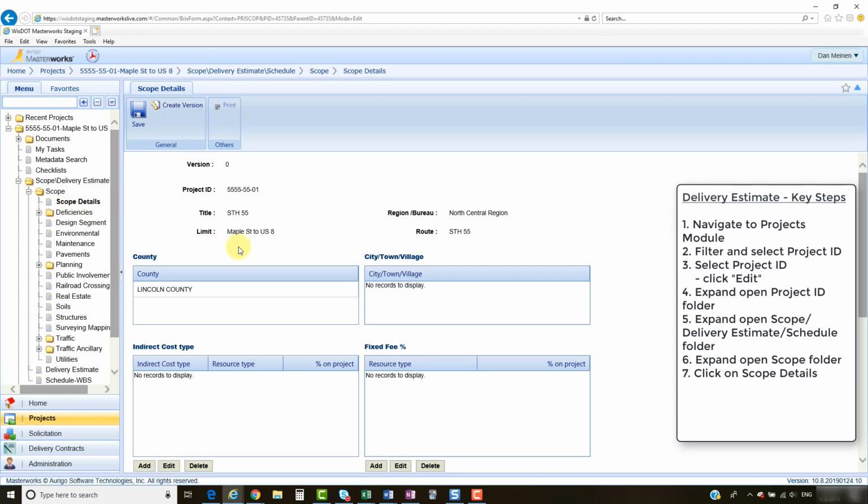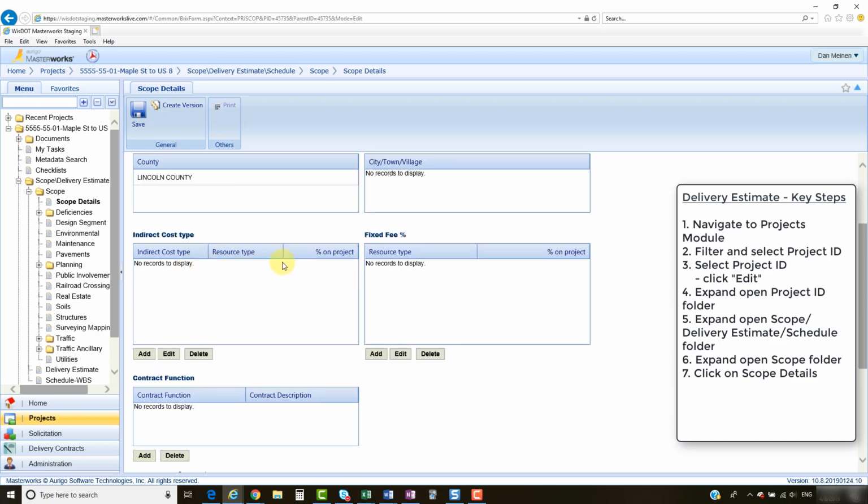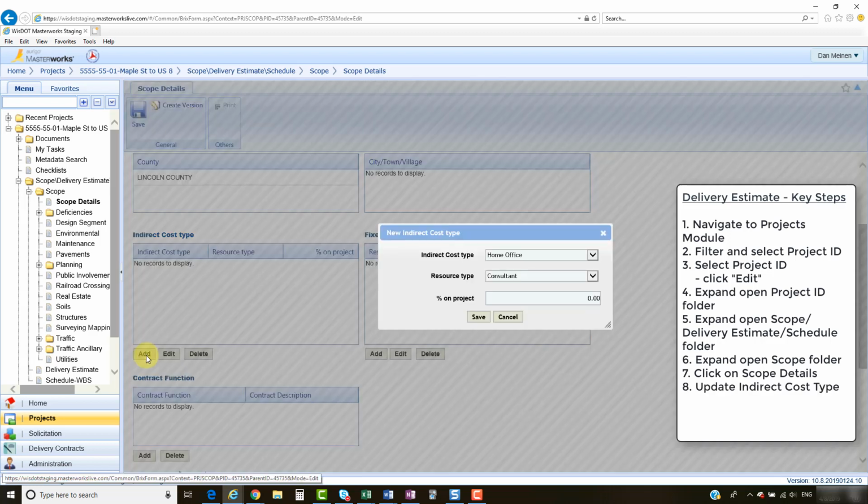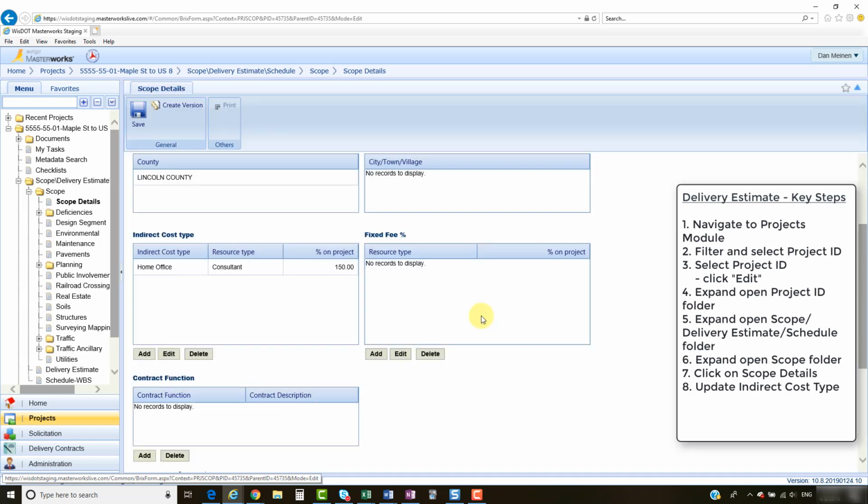At the top, you'll find the basic project details information. Scrolling down, we see the county, city, town, village, the indirect cost type, fixed fee, and contract function. To create an estimate, I need an indirect cost type for my consultant. I select Add and select Home Office and Consultant, and I put in a default rate of 150% and click Save. I will also need a field office rate for the consultant.